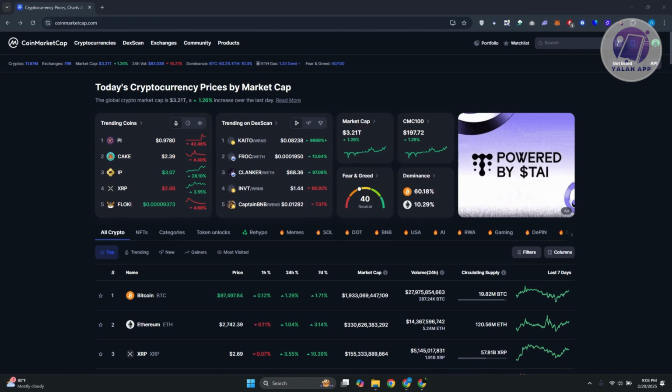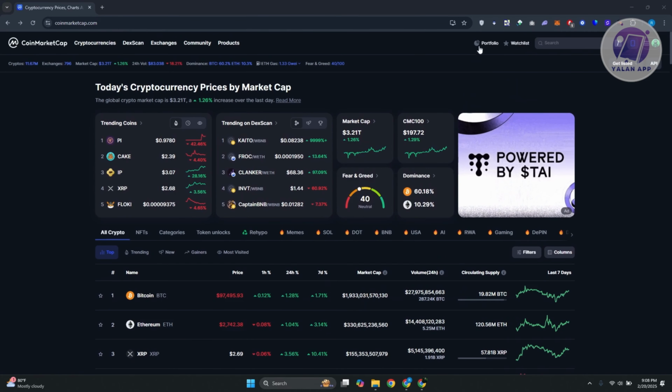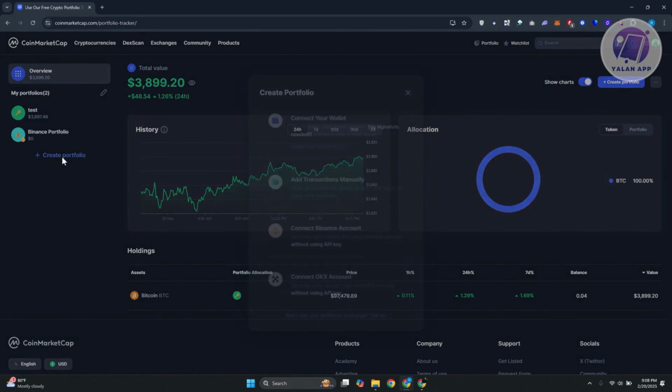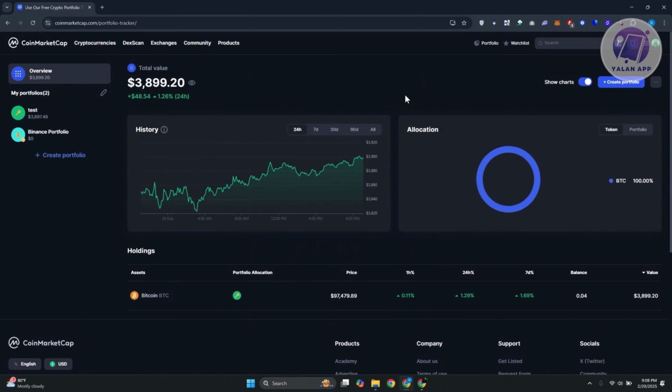So CoinMarketCap here allows you to basically monitor what's currently happening right now in the crypto space. Meaning you can see what's currently happening for BTC, Ethereum, and a lot more. Now, you also have the option to view or add your portfolio, which allows you to add different accounts like your wallets, your Binance account, your OKX account here, which enables you to have all of your accounts connected in one space and start monitoring them in your account here.